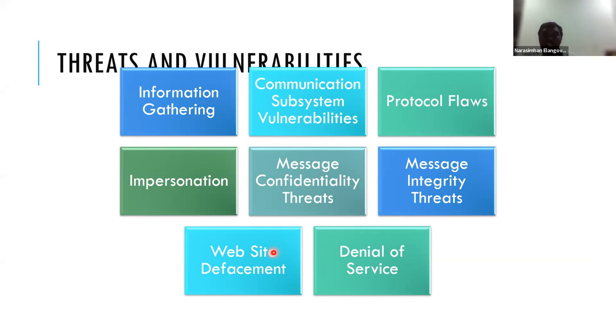That's another example. Protocol flaws. Protocol flaws is that the method of communication itself has a failure. Example, Zoom many years back was using unencrypted communication. Therefore, anybody can probably log in. Protocol flaw. Impersonation, trying to pretend to be somebody else. Message confidentiality, that is, confidentiality of the messages altered. Message integrity, all of those. Website defacement, bringing down the website, putting some malicious information. Denial of service, you want to access a website, but there's so much traffic coming onto the website, you're not able to access it. The traffic may be legitimate or illegitimate traffic.